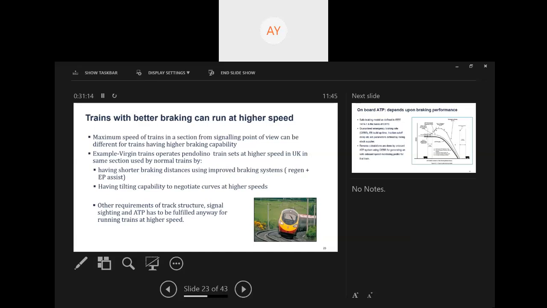Of course, the other requirements of track structure, signal sighting, and requirement of an ATP system on board are separate. I'm not deliberating on that. But the key point which I wanted to mention here is that braking plays an important role in running trains at higher speed and on the same signaling design. Alternatively, the signaling design has a very basic parameter, the braking distance, at its core.